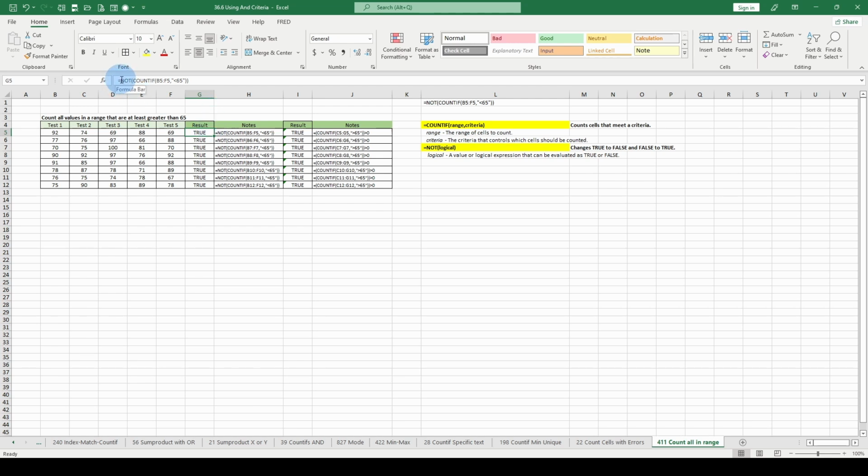If we put NOT and got rid of this NOT, what are we asking? COUNTIF B65, this range, is less than 65, F9. We got the right answer. If we want numbers less than 65, we just remove the NOT. If we want to reverse that, we get true. See, we're not summing this up. We just got to count.